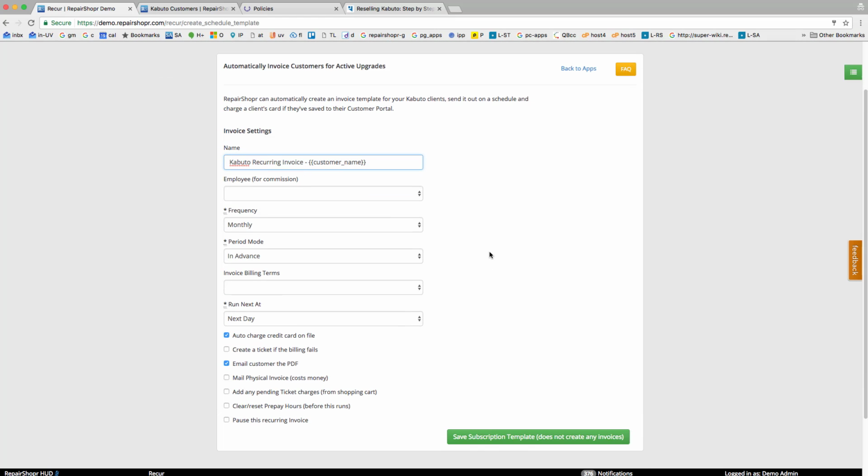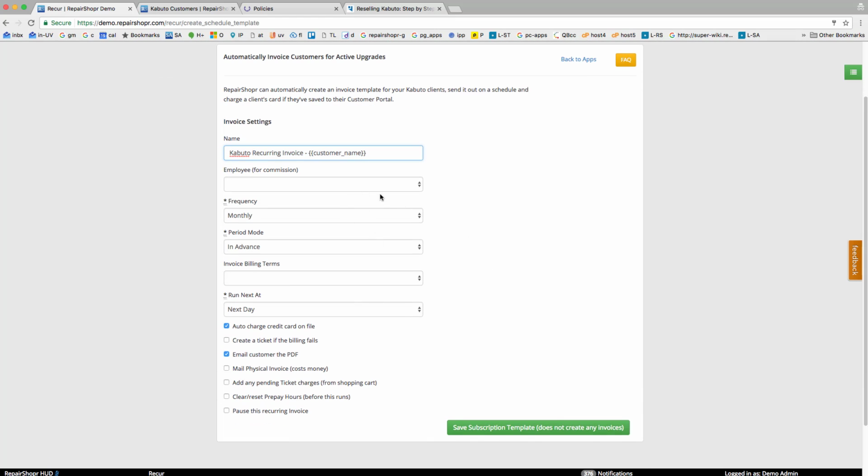You can change the name. You can drive the normal RepairShopr recurring invoice stuff here. We would recommend just doing the monthly. Next run at can be next day or next month. This could be useful for maybe on the day they set up, you charge them for the first month, and then you would want the subscription to start the following month. You could do it that way. That's what we intended here.